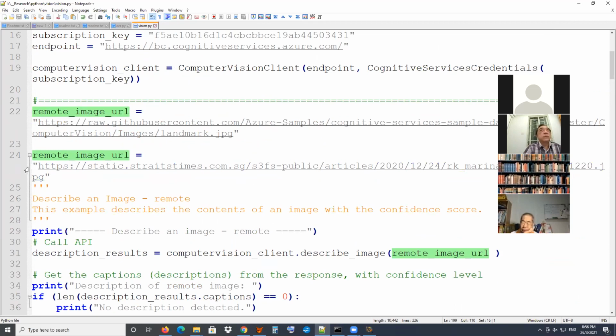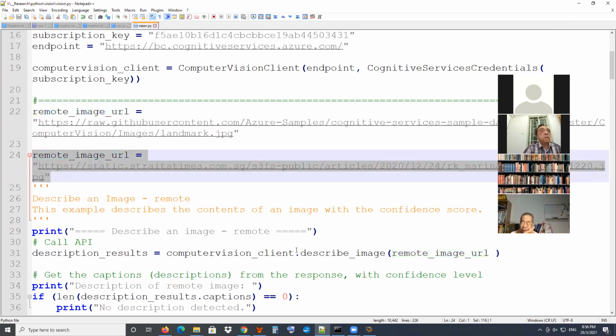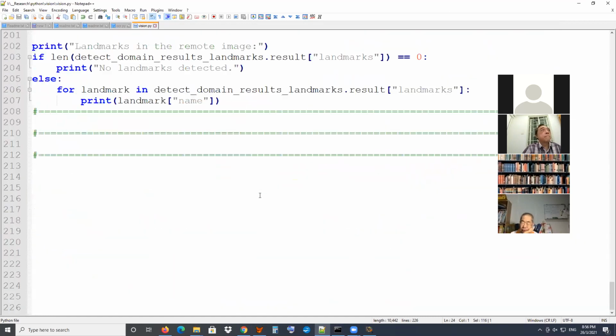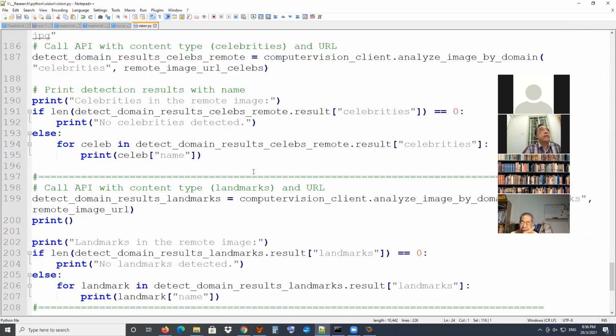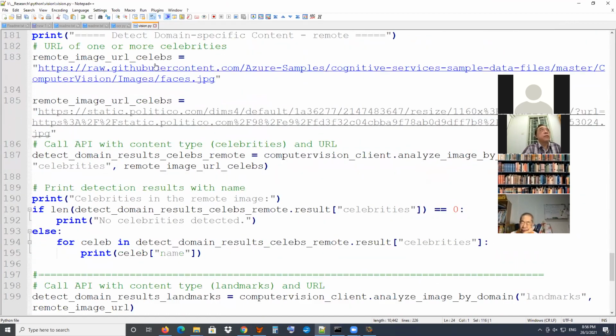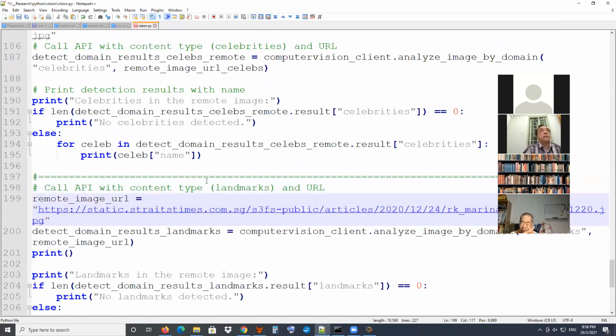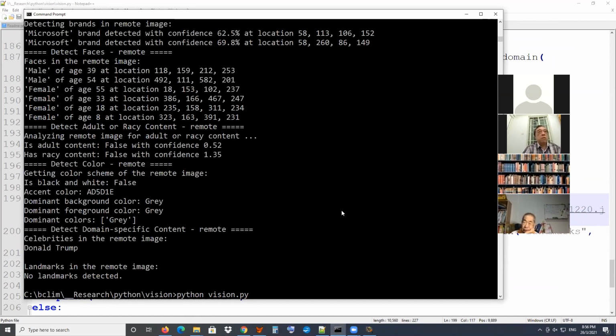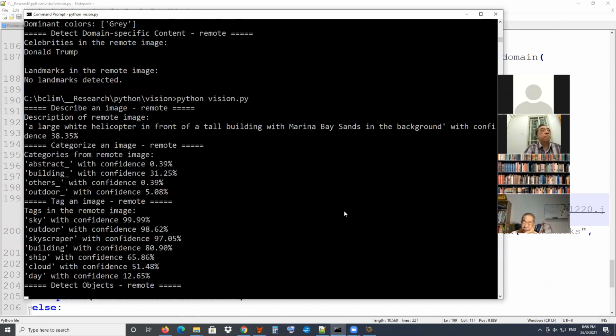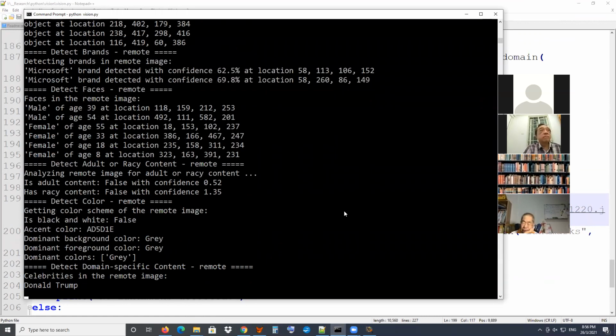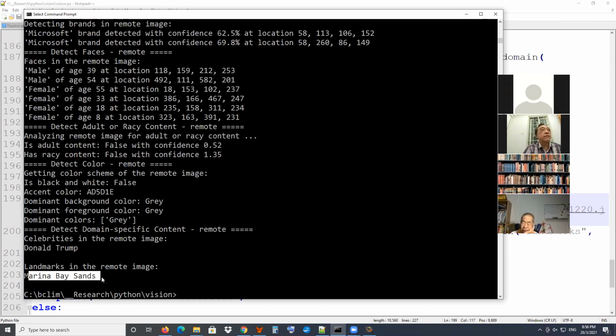So we'll use this one, Marina Bay Sands. When you test, you find that sometimes the image, this is a URL image for celebrity, whereas here they use a remote image URL. So we'll just copy this Marina Bay Sands image here, and then we run. Marina Bay Sands is so clever. You know the landmark is Marina Bay Sands. It means this landmark is quite famous already.